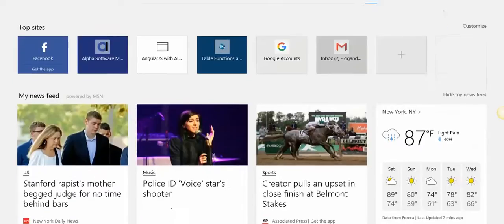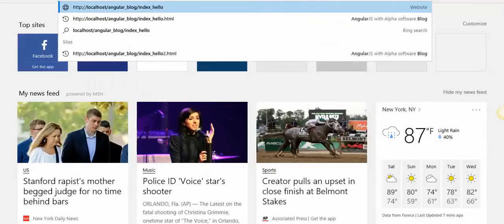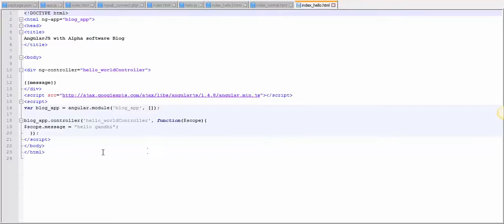So I'm just going to go here, start another one, localhost. I'm going to do index hello HTML. See, the hello Gandhi comes up, just like the way we have done in Alpha Software, just like the way we have done a regular HTML, just like the way we have done a regular AngularJS. Now we are able to display the same thing in all of those.